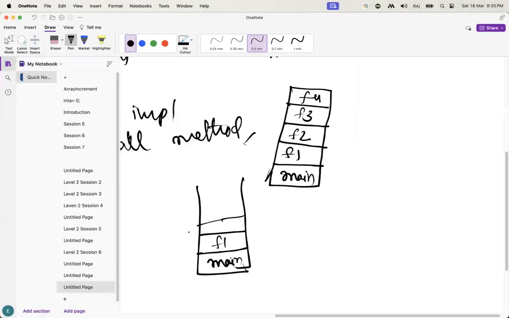How will this happen? It calls F2, then F3, then F4, like that. F5, let's suppose. What will happen from main to F1? F1 is called, F1 calls F2, F2 calls F3, F3 calls F4, F4 calls F5. What will happen after the result comes? What happens on the completion of the F5 function?